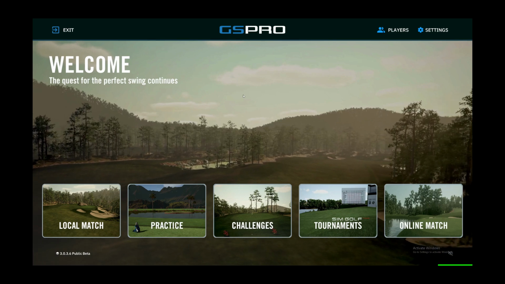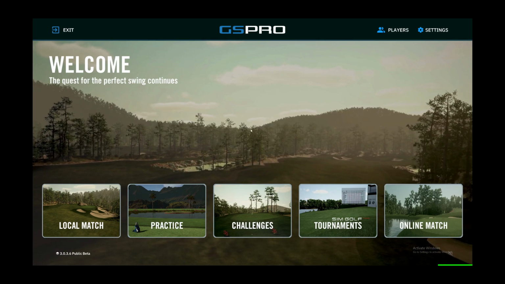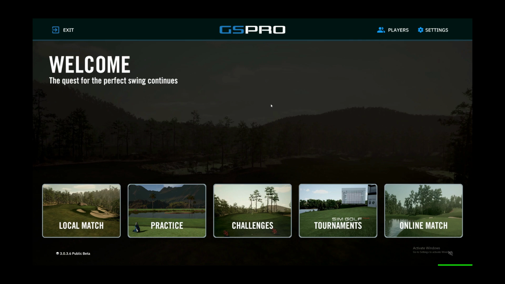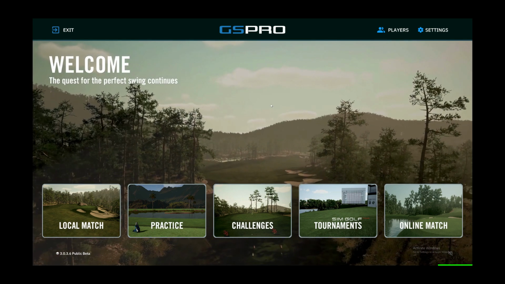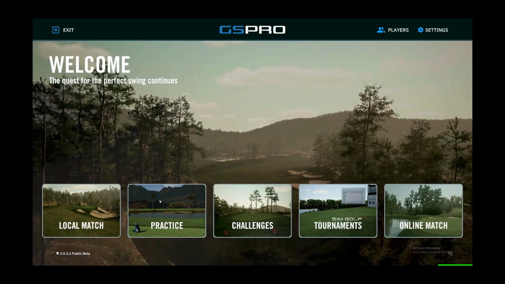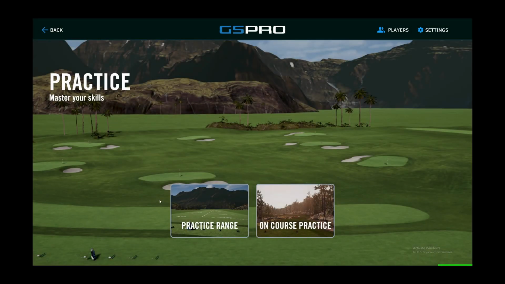All right, so the first thing we're going to discuss here in GSPro is going to be our practice settings. So in order to access that practice facility, just click on practice. You'll see the practice range or on-course practice. I'll teach you a little bit about on-course practice after we look at the range.